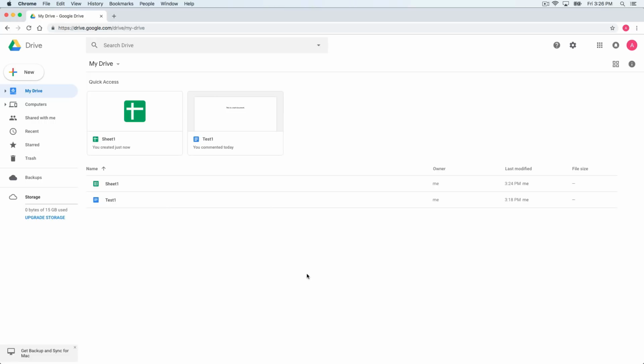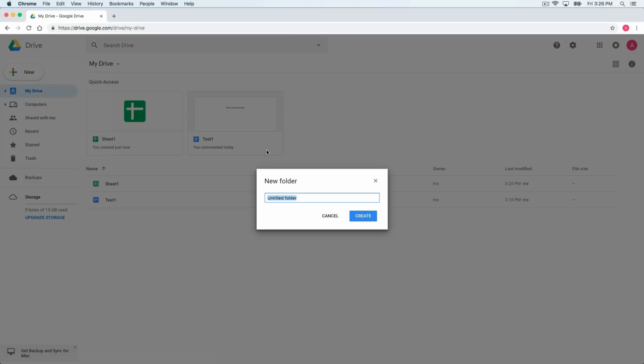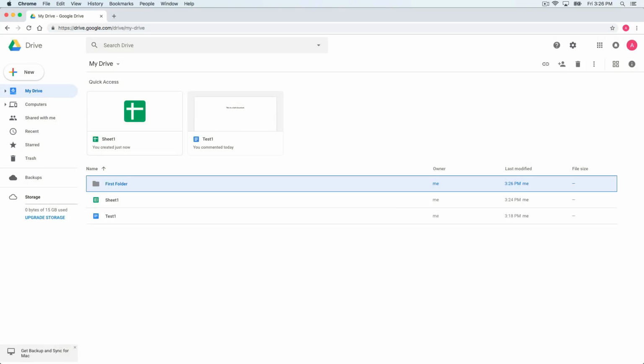So I want to mention that you can actually create folders here in Google Drive as well. So if we click on the new drop down at the top left, you'll notice that our first option is to create a folder. So if I click on folder, I can call this folder whatever I want. I'll call it first folder. And you'll notice that it now appears in our list of documents. And all of this is happening in the My Drive section.